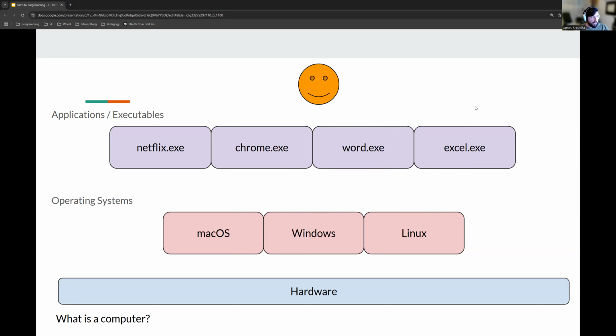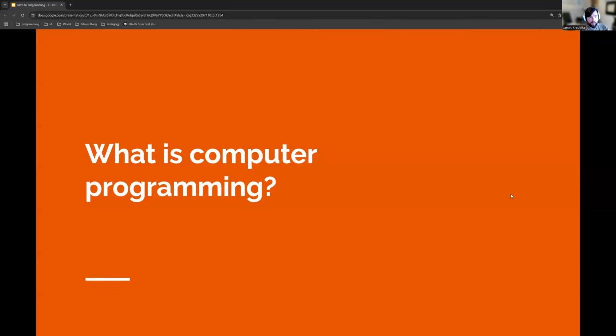So here's us. The way we talk to this stuff is we might double click on Google Chrome, run it on our Windows machine, and then that goes and messes with the monitor and the processor to actually pull files from the internet. But we interact with these applications and executables. So with that in mind, the next question is, what is computer programming?